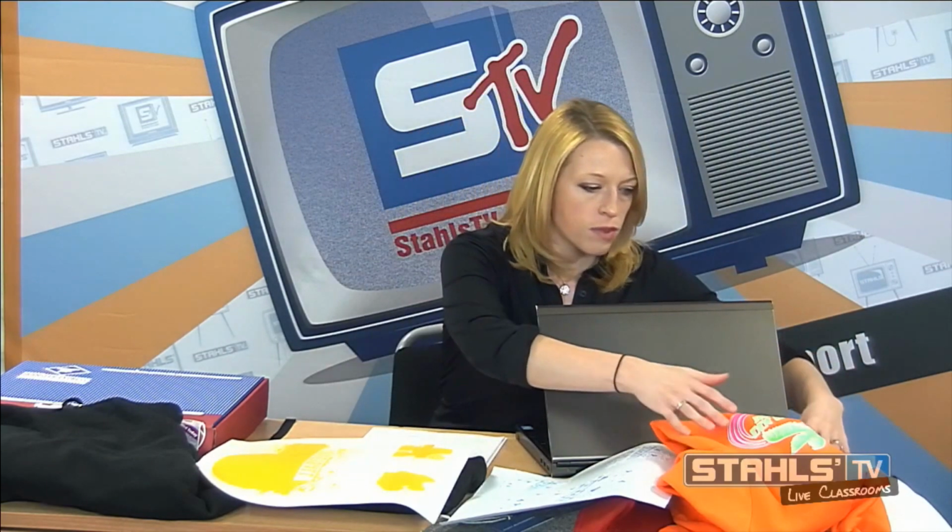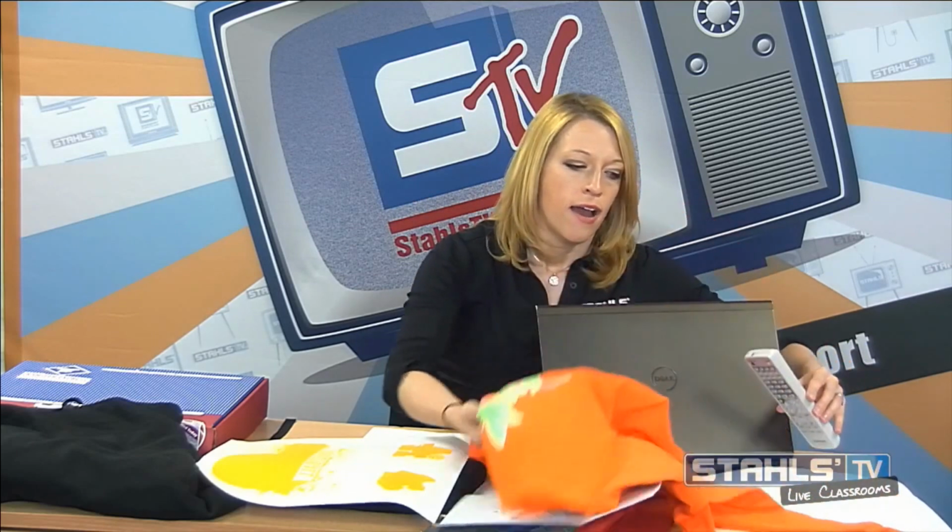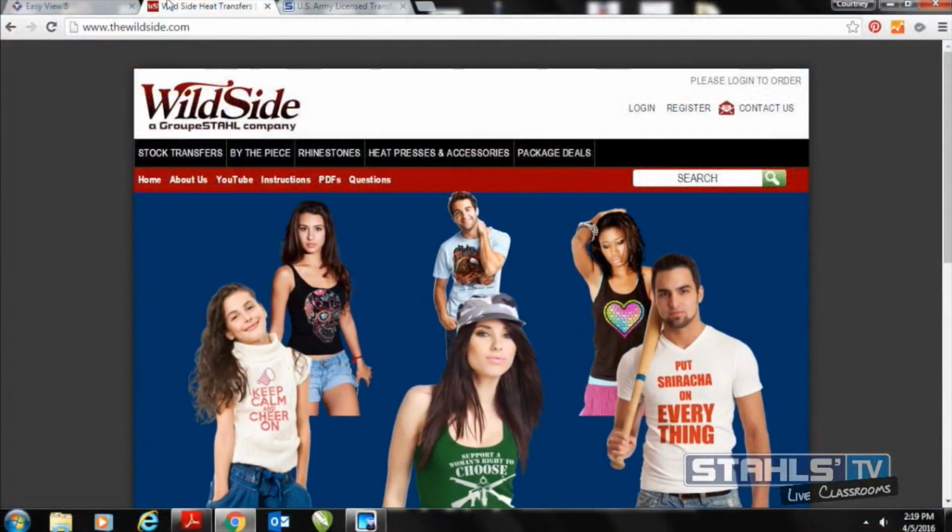The first way is obviously through custom transfers. And so what a lot of decorators will do is they'll order stock transfers or custom transfers from many suppliers. And so stock transfers are traditionally kind of what you see more in beach shops, where there's specific sayings or specific logos. One that I'll be talking about a little bit later are some opportunities with license transfers. And so we'll head back over to my computer and we'll look at a couple of options for custom transfers.